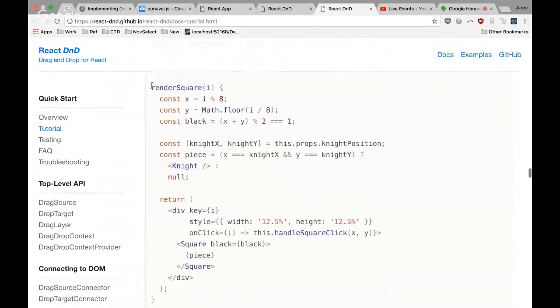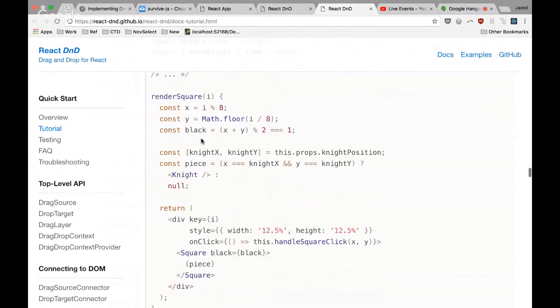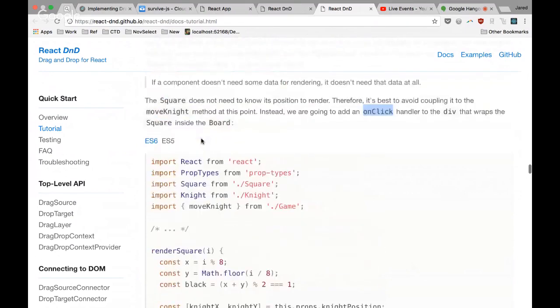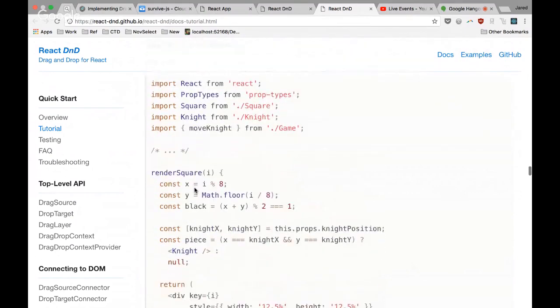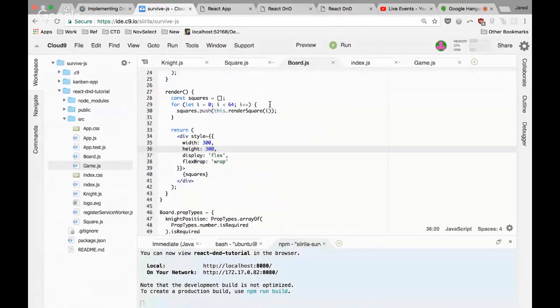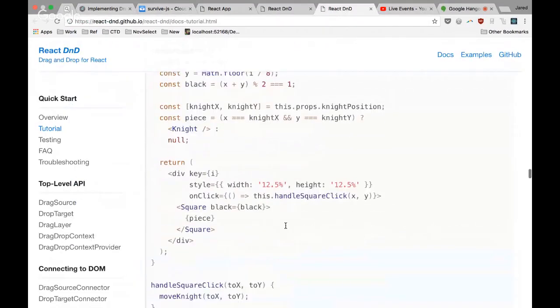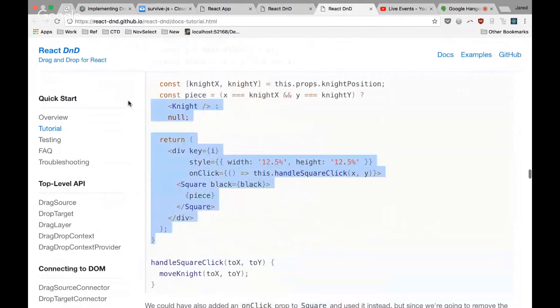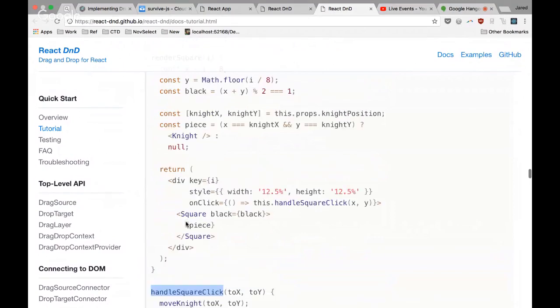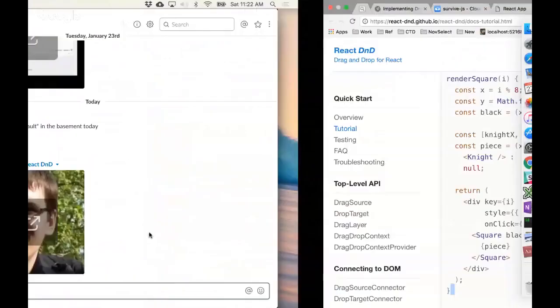So if we go look at our renderSquare here, inside of our board, we're adding a few new bits. Now we're adding a connection to move knight, right? Is the first thing. So now our board also is going to know how to move the knight. But when does that get called? That gets called inside this renderSquare, or set up inside this renderSquare. It actually gets called inside this handleSquareClick, which is fine, but it gets set up inside render.